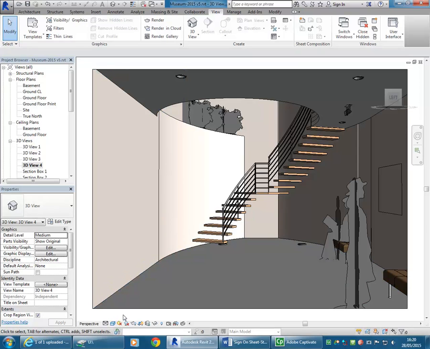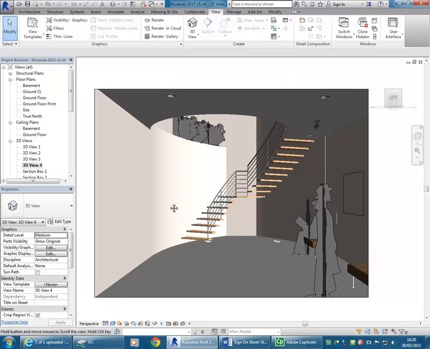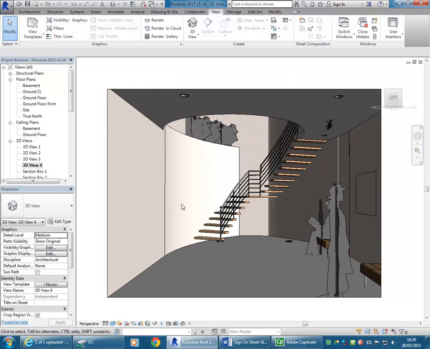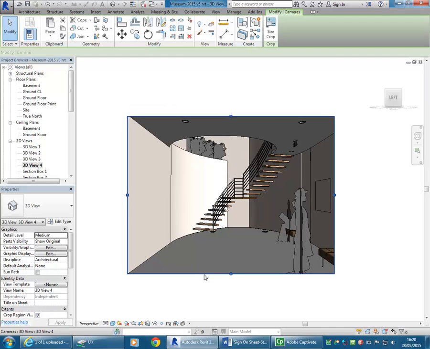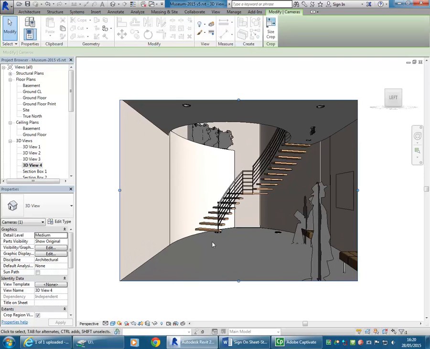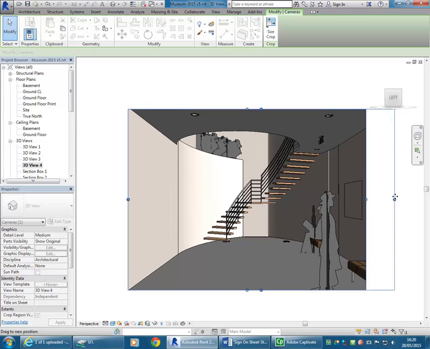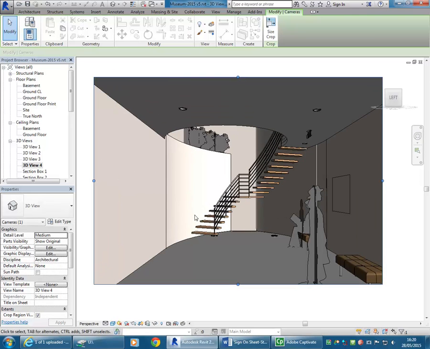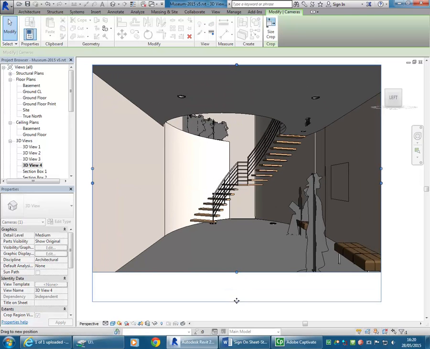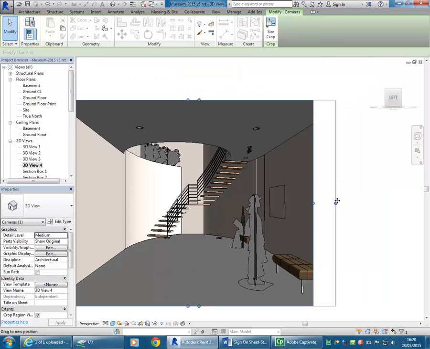Alright, so now I'm going to go to the view, just zoom out with the wheel and then go to the border there. So instead of using the camera or moving the camera to show more, I'm going to drag that border out. Okay, so what that's actually doing is adjusting the field of view. If you've done any photography, you'd have an idea what that means.